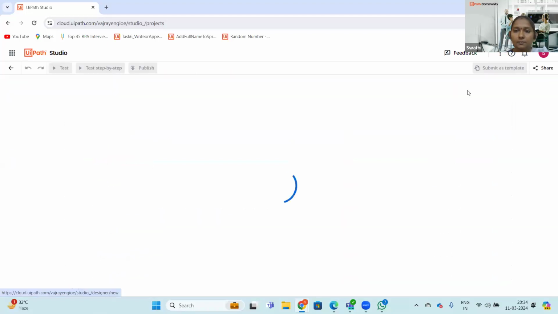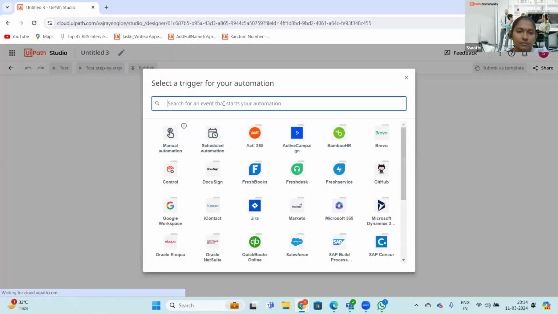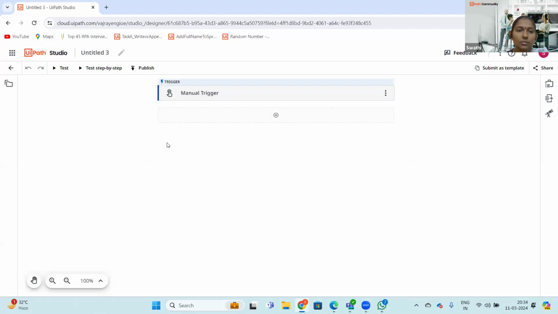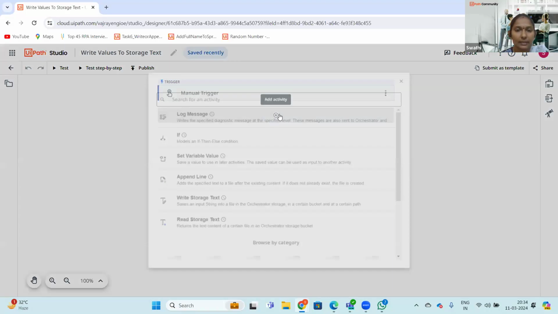New project. Manual automation. And I'm editing my project name as write values to storage text. Okay. Now I'm assigning my values.